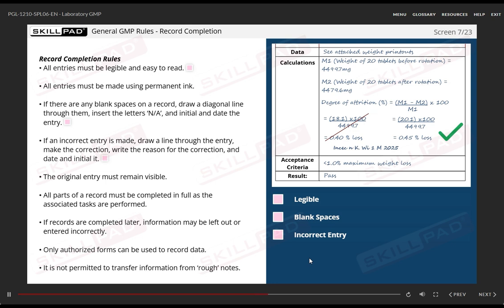All parts of a record must be completed in full, as the associated tasks are performed. If records are completed later, information may be left out or entered incorrectly. Only authorized forms can be used to record data. It is not permitted to transfer information from rough notes.